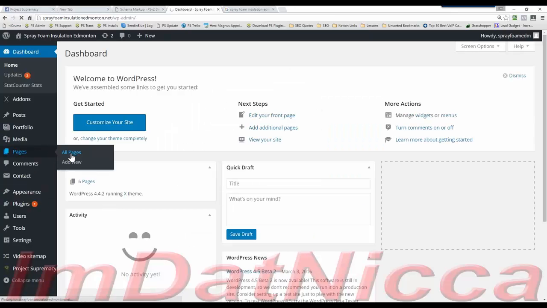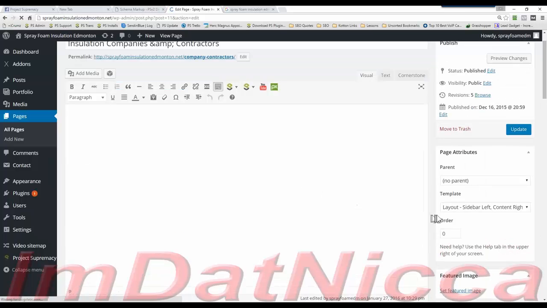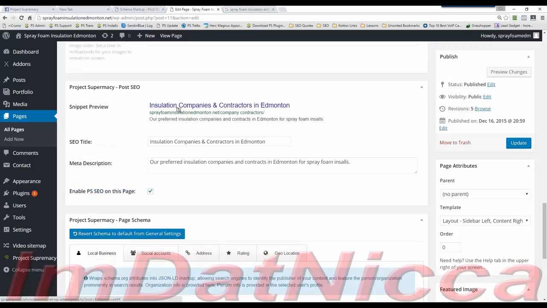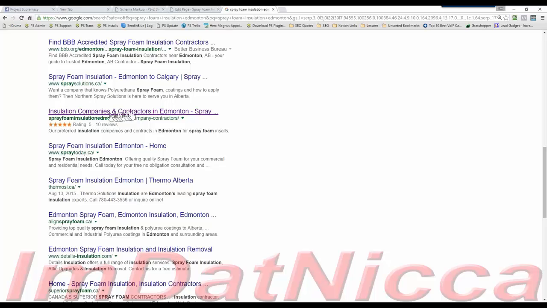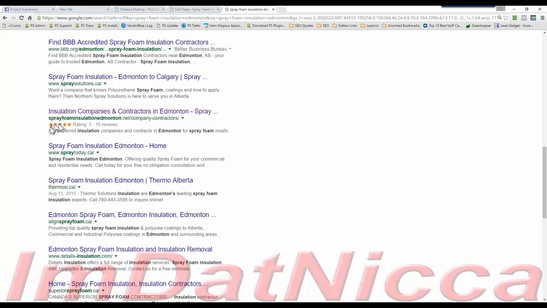So the page that's ranking for the main keyword right now is the company and contractors page. And remember, I haven't updated the plugin on this. I'm still using the old Qzx900, so I don't even think I have the PSSEO. I do, it's just the old version. But you can see the PSSEO version is Insulation Companies and Contractors in Edmonton, and what's showing in Google is Insulation Companies and Contractors in Edmonton. And the description I have set in PSSEO is our preferred insulation companies and contractors, and in Google it's our preferred insulation companies and contractors. So it did pick up the actual title and the actual description.